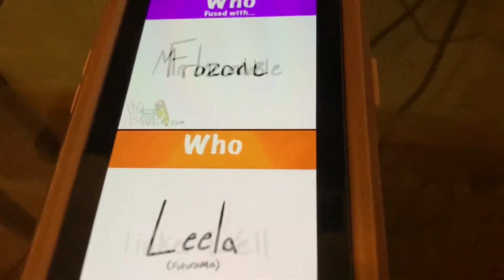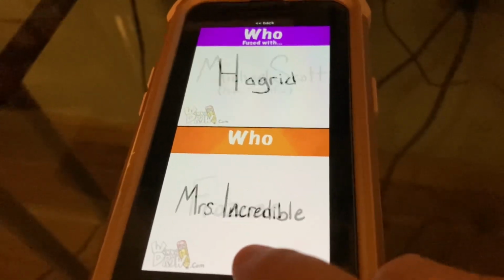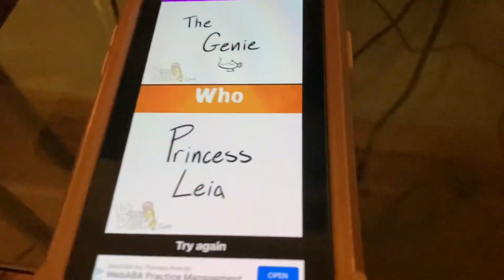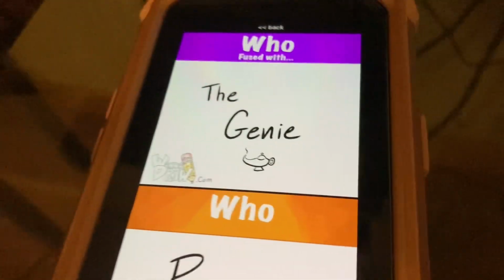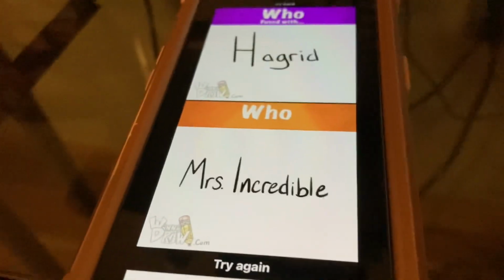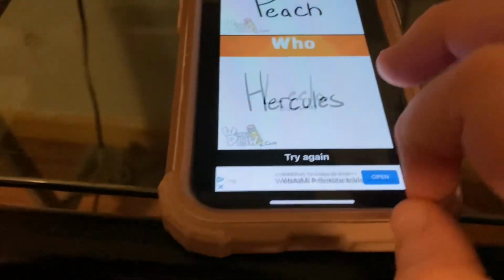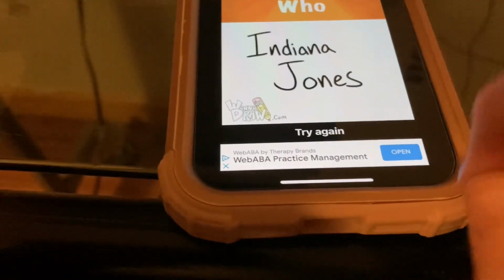Today we're going to be drawing something with this fusion generator. Okay, we're spinning again. But this is not really a game, but, yeah. Princess Peach. Oh my god. Princess Peach. Okay.